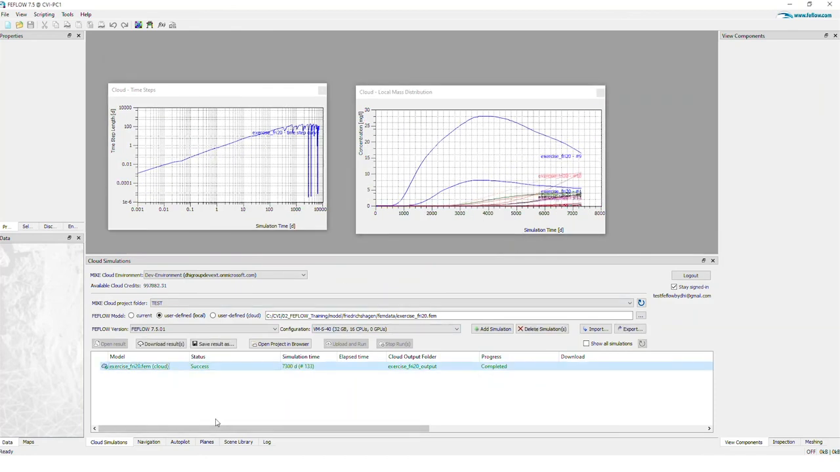Once the model run is complete, you can download the entire DAC file to your local PC and open your model results directly in the FEFLOW GUI.